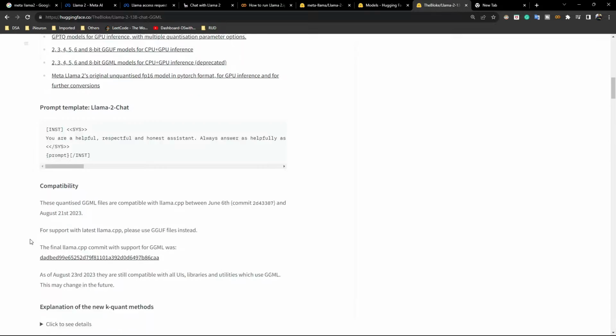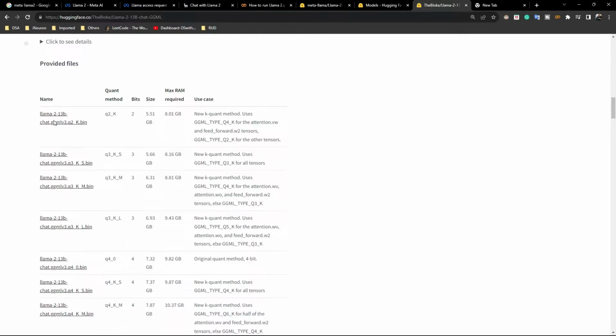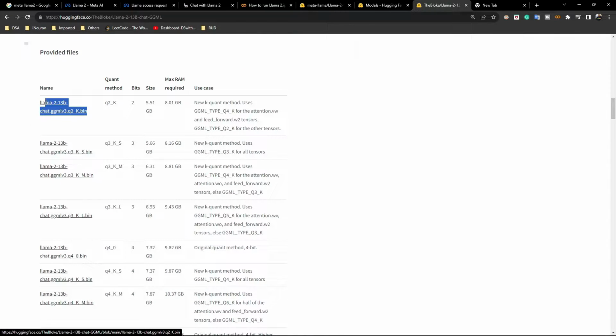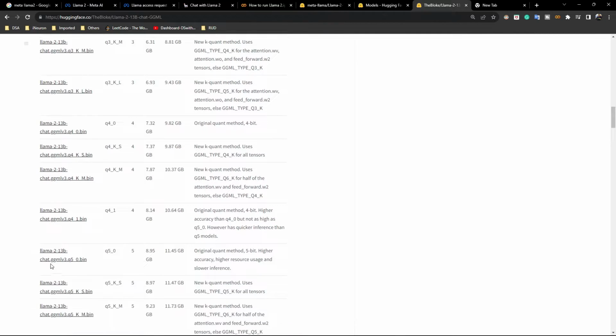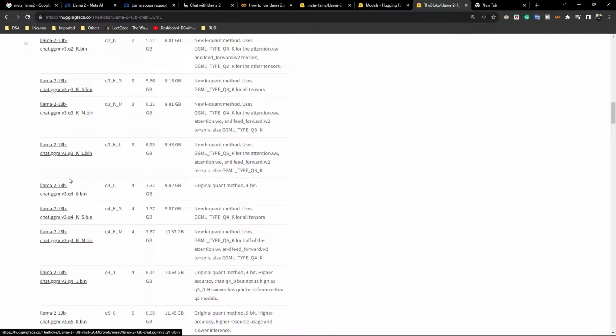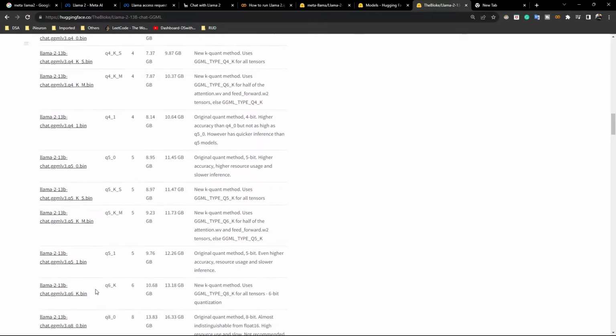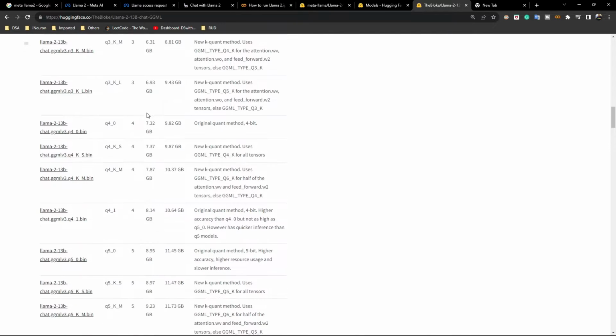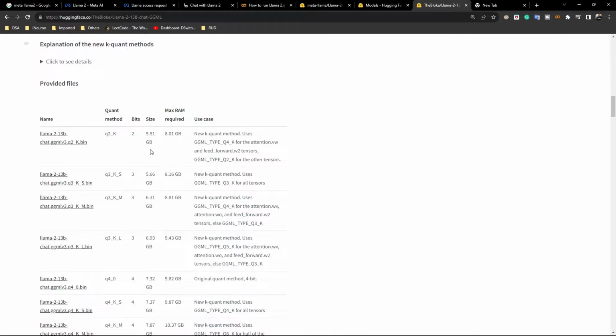This model has lots of variants here. The bin means this is the model in binary format. From these, I'll be using one particular quantization format, because these are different quantizations. This is the size of the model, and after applying quantization, this size has been reduced.